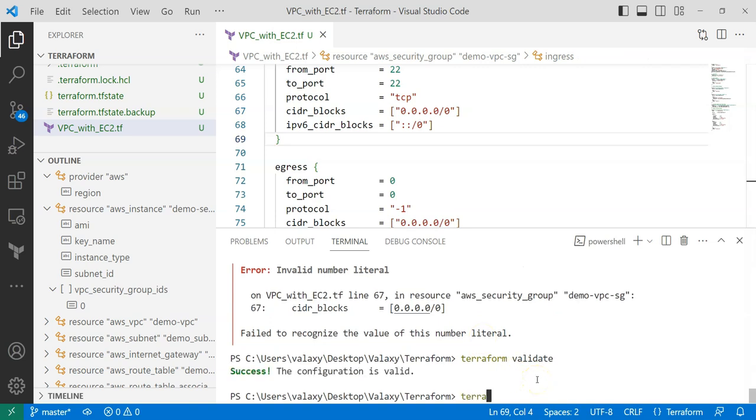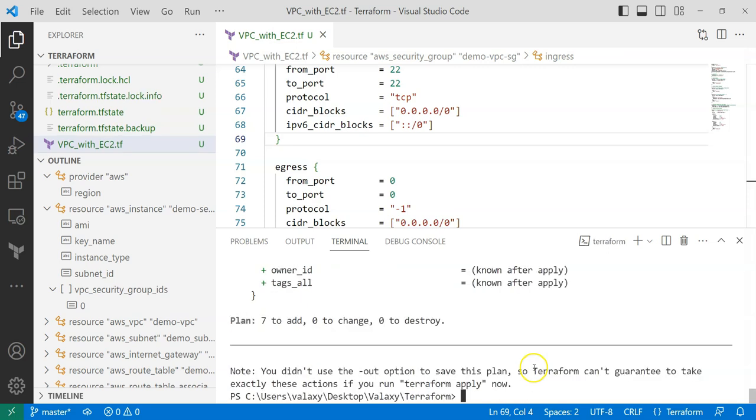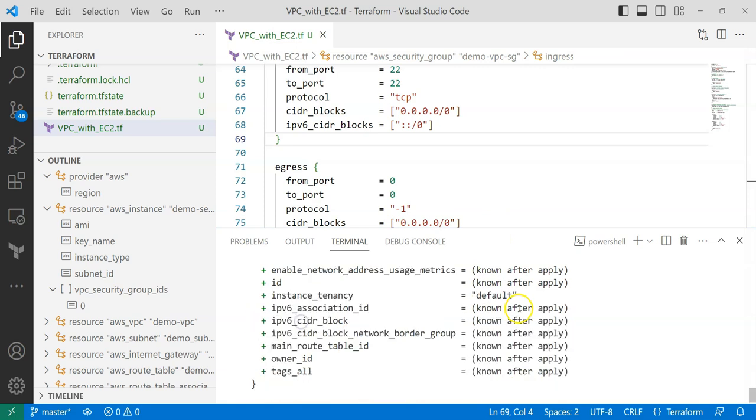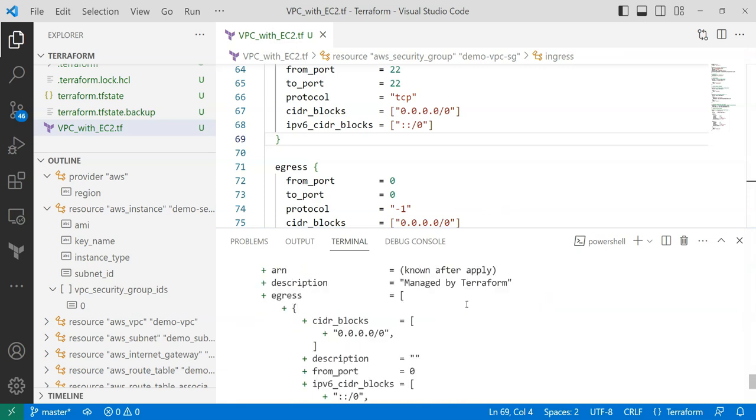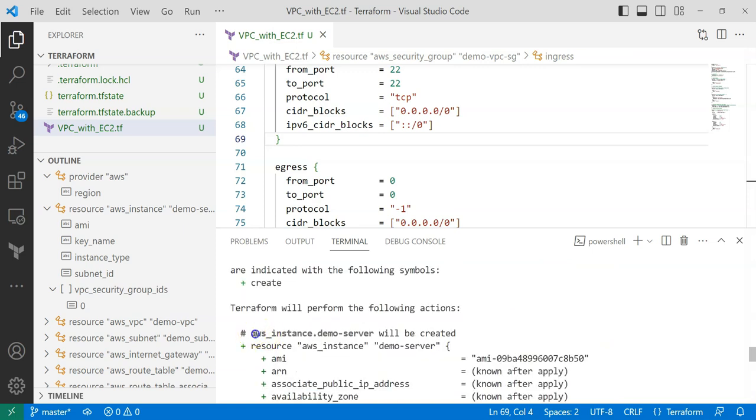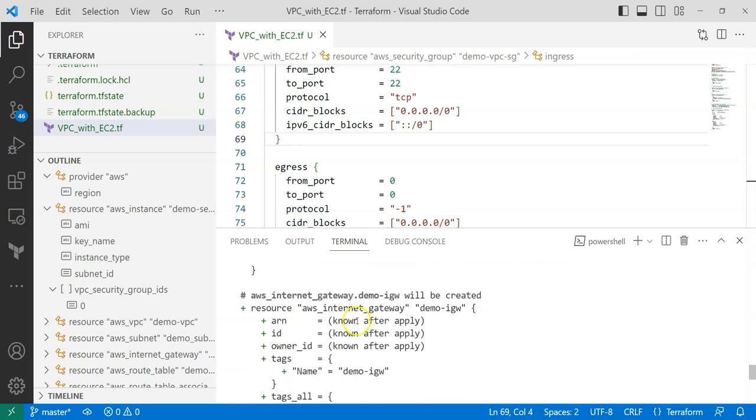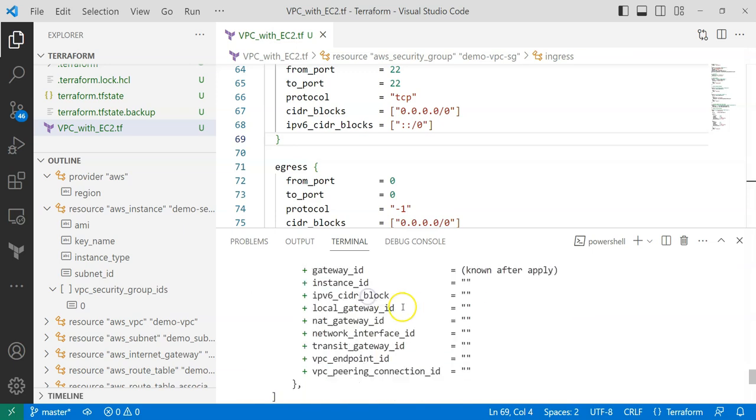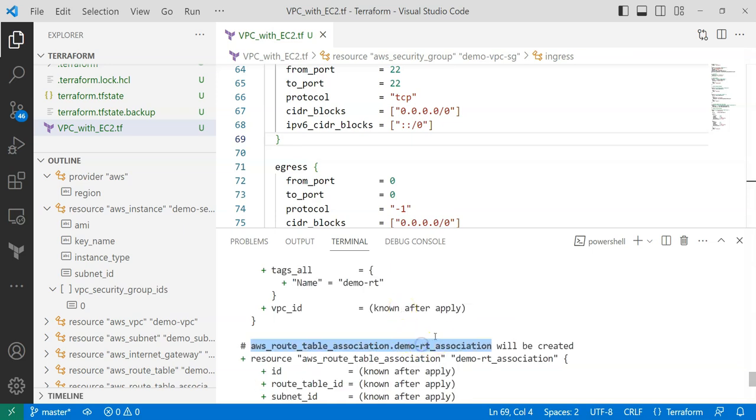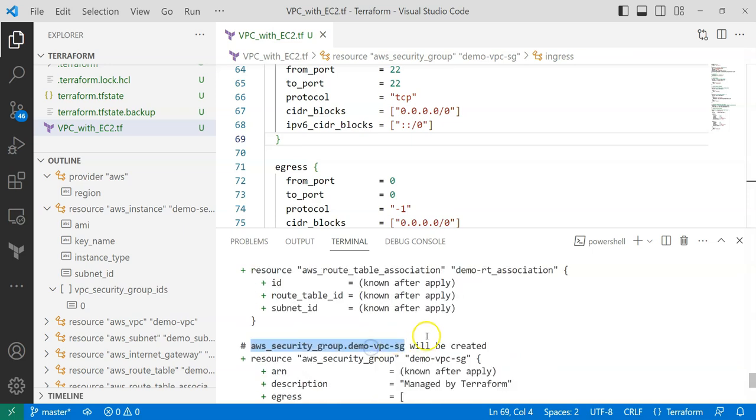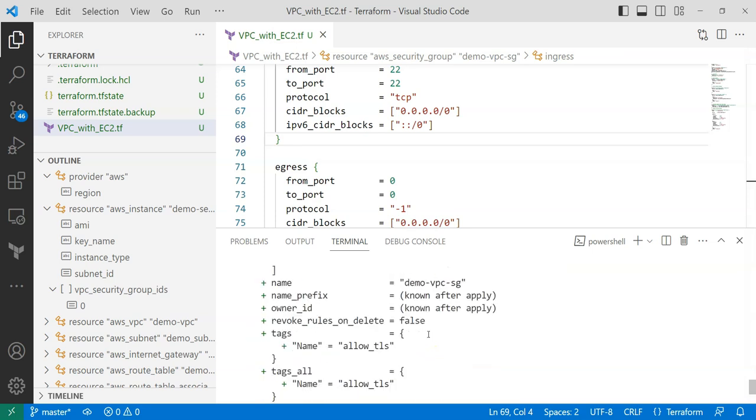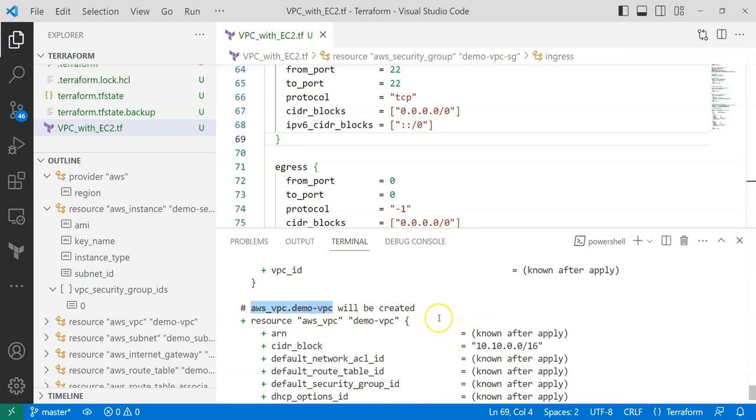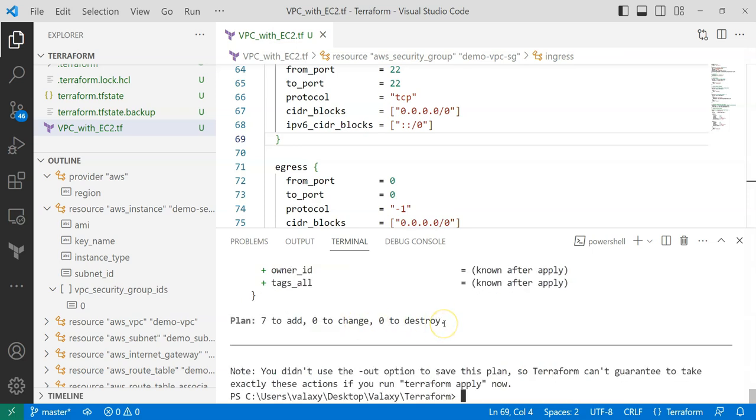Next thing, Terraform plan. We are checking what resources it creates. You can see here it is going to create 7 resources. Let me go up. It is going to create a demo server, the next thing is demo IGW, a demo route table association, demo VPC SG, and VPC as well. So all the resources, subnets, VPC, all these resources are going to get created.